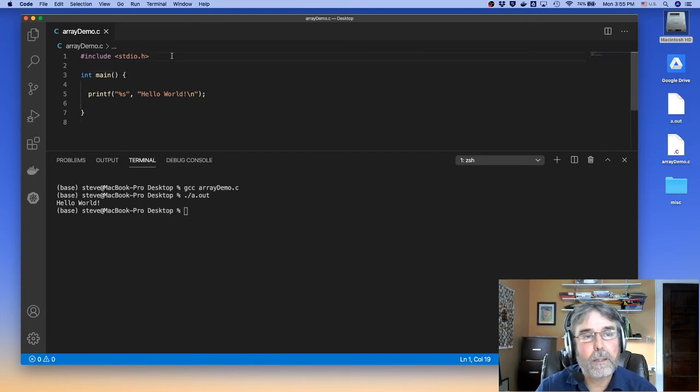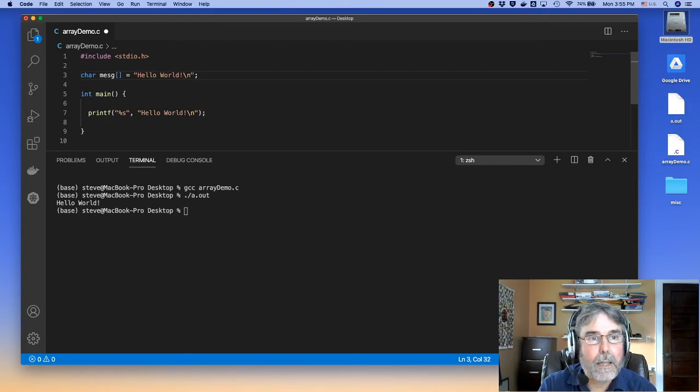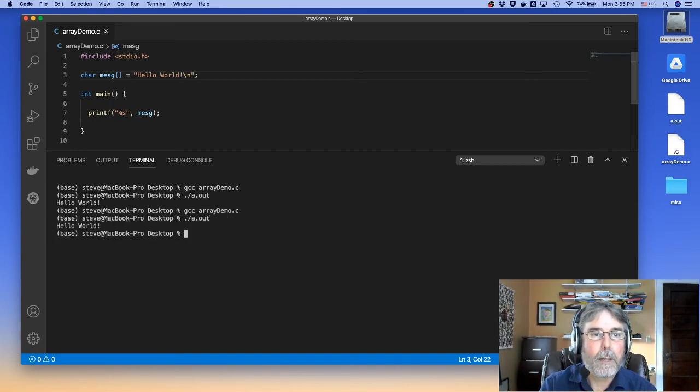But I want to point out that you don't have to do it that way. You could also treat "Hello World" as an array. So let's do a char message array and give it "Hello World." So it's got the same string that it had before, but now instead of printing a literal string, I'm going to print message. And because it's an array of characters, it's going to simply print that guy out. So let's go back to the terminal, recompile it, rerun it, and it still works. Okay, so yay. So you can see that literally this string is an array of characters.